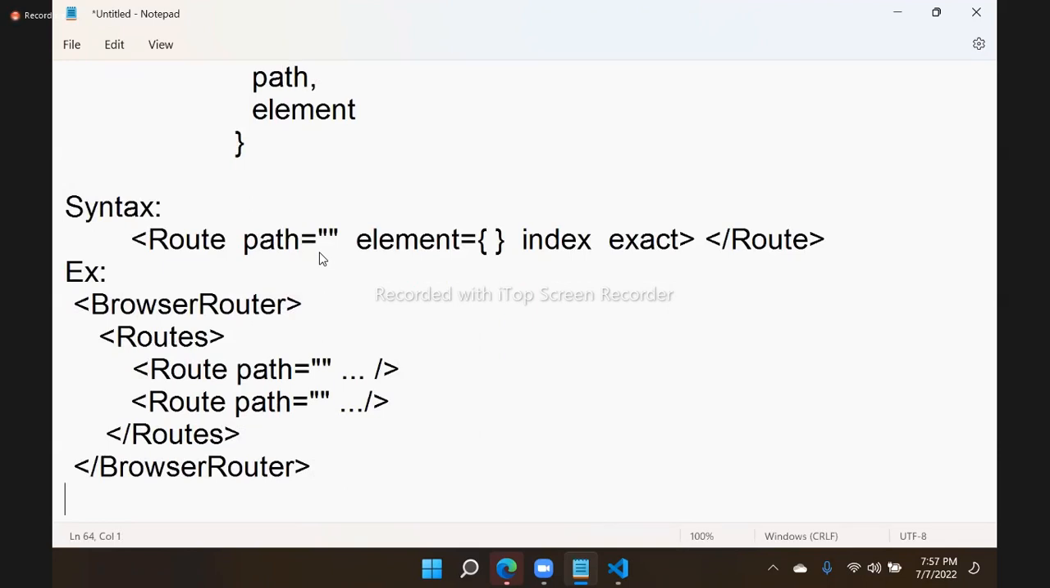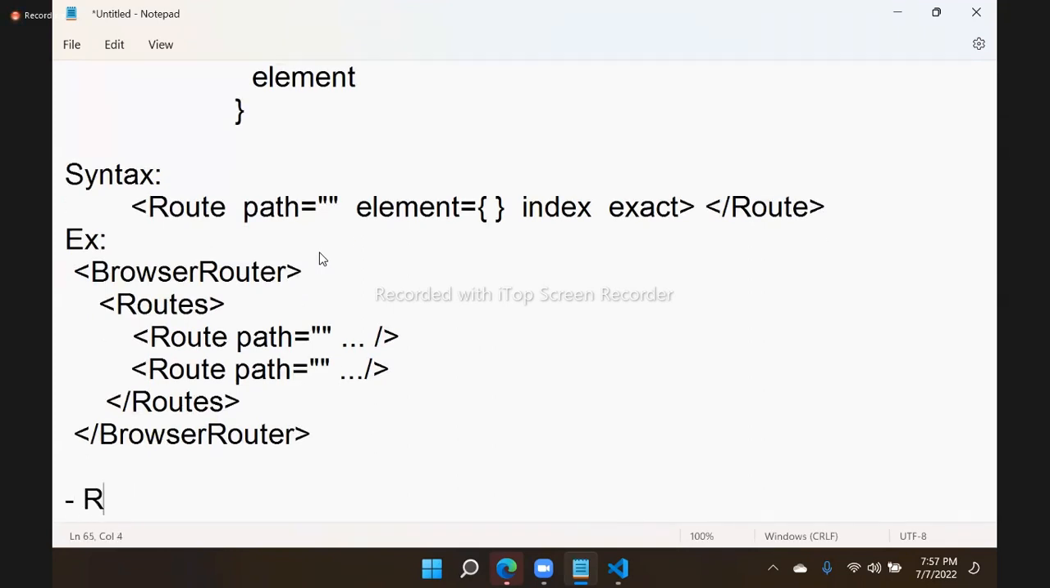Now, very important, you should know that a route can contain child routes also. That we will see at the second level. At the first level, we will see how to define basic routes. Then we will go to the child routes, nested routes. That means a route can have a collection of child routes.